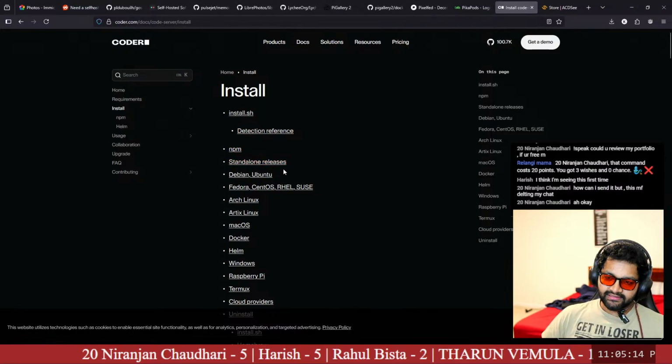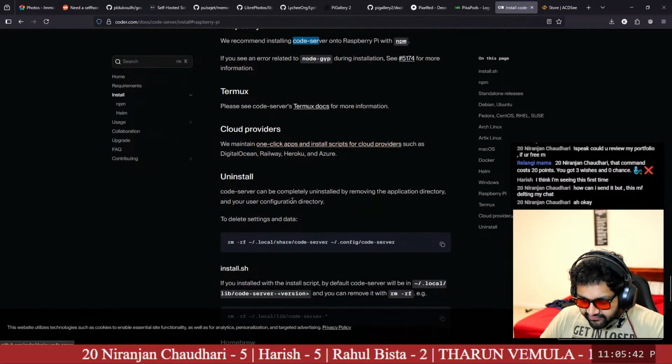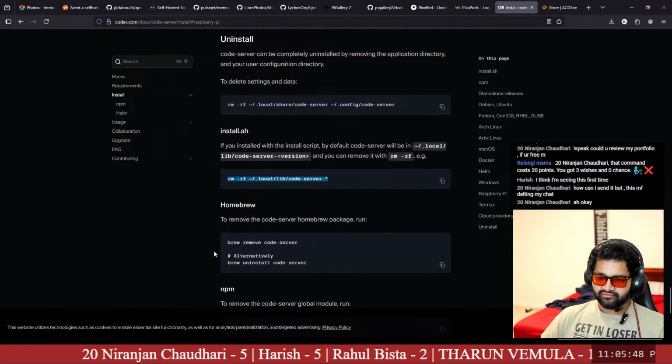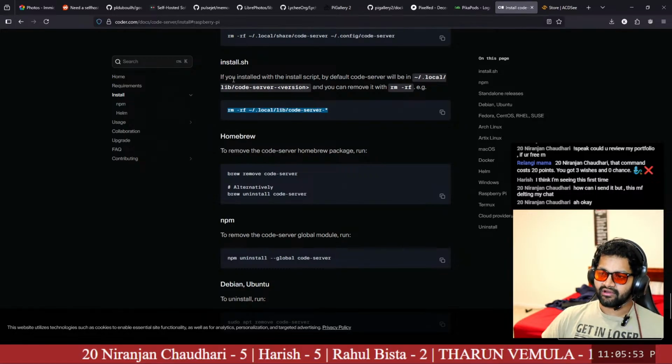npm, standalone release, Debian, Ubuntu, Raspberry Pi, wonderful. So we recommend installing code-server onto Raspberry Pi with npm. If you see an error related to node-gyp during installation, see this. Please see code-server. I'm turning off my noise cancellation so that if you see any issues, let me know. To install, this is what I'm supposed to do, and what else? code-server, that's it.